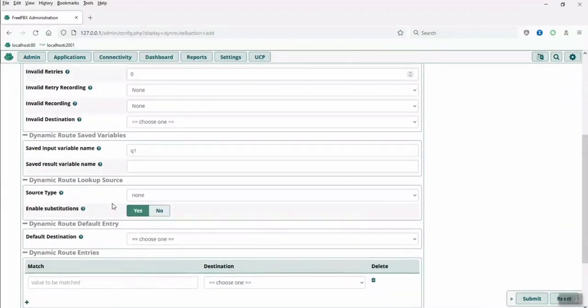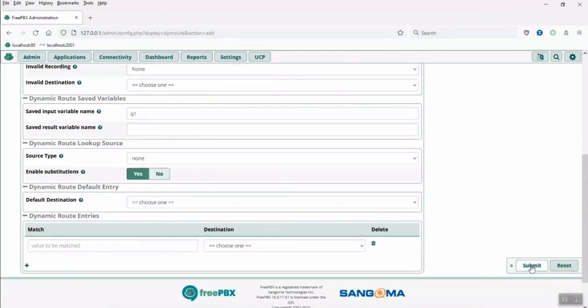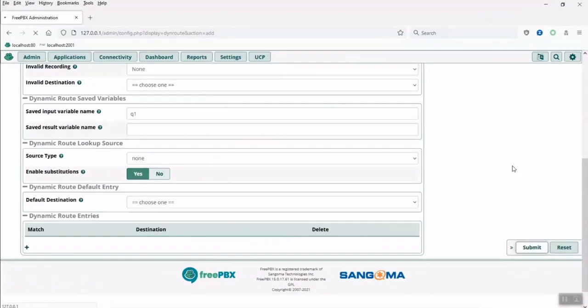And I am not going to do a Dyn route lookup source. Since the destination for the next step in the process doesn't exist yet, I can't select it here for default destination, so I'm going to submit.